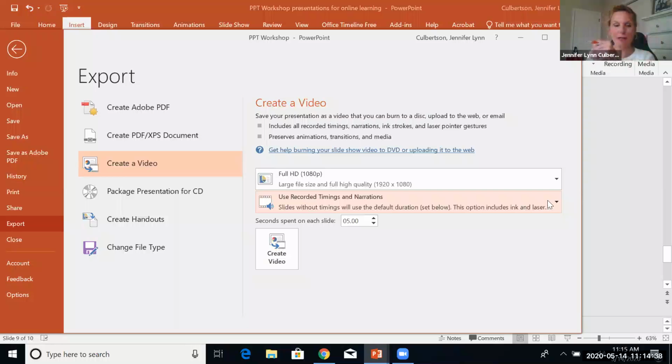And then when you're ready, you just create your video. Just make sure you remember where you're saving it. And then you can upload that file, that video file, to Studio, YouTube, wherever you want to have that hosted.